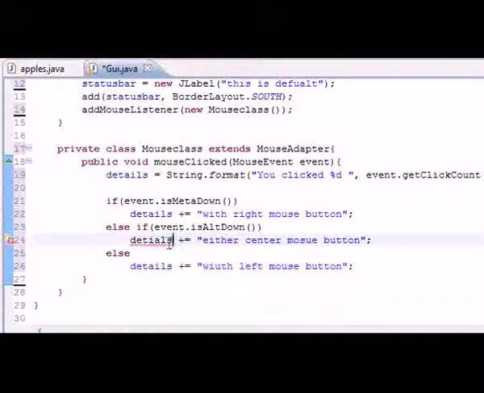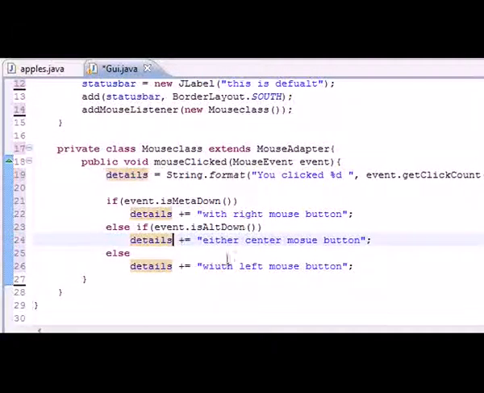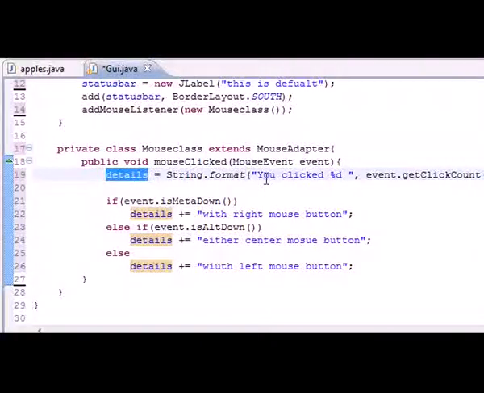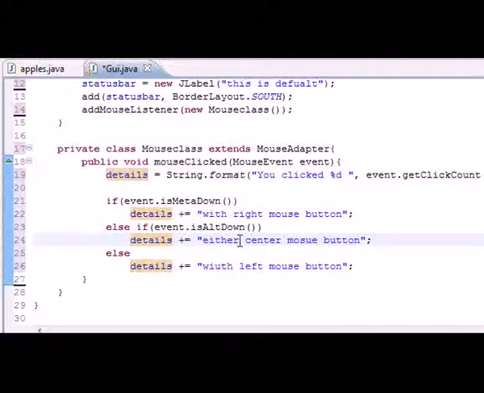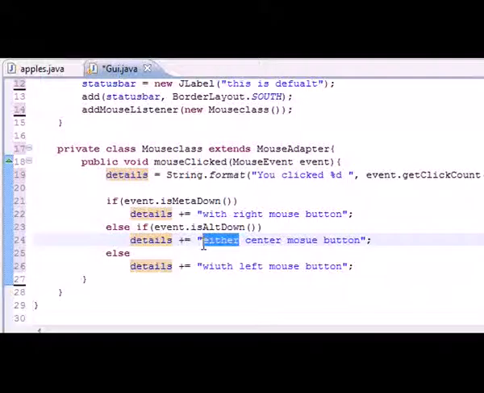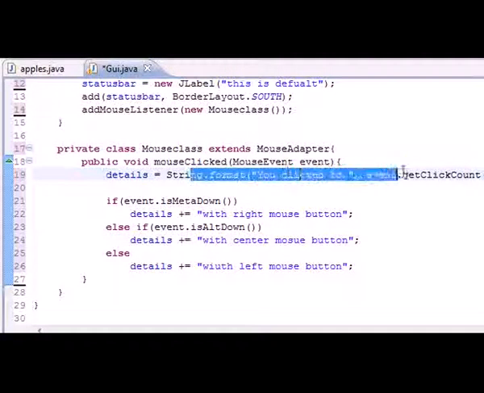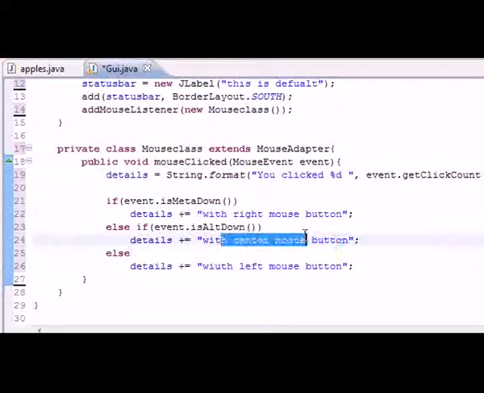And I spelled details wrong, and now I spelled it right. So that's all we have to do. So now we have a variable called details, and it's a string. It starts with you clicked, and it says a number, and says with the right mouse button, either. Why did I put either? Why didn't I just put with? Embarrassing. And then this is the beginning, and one of these is the end of the string.